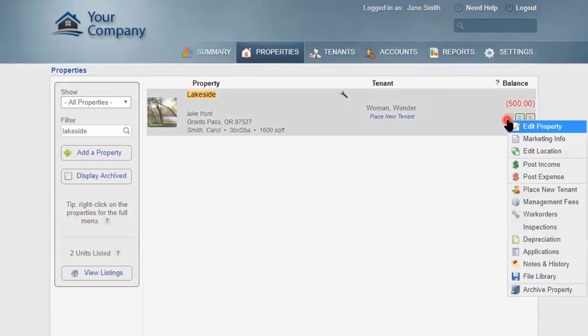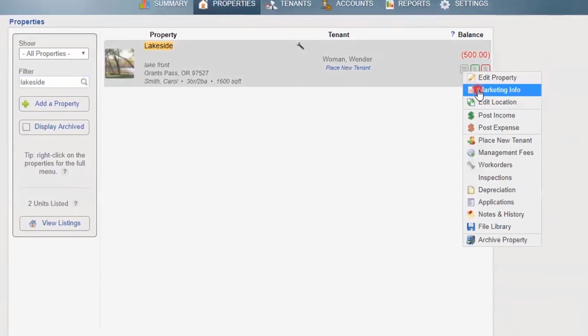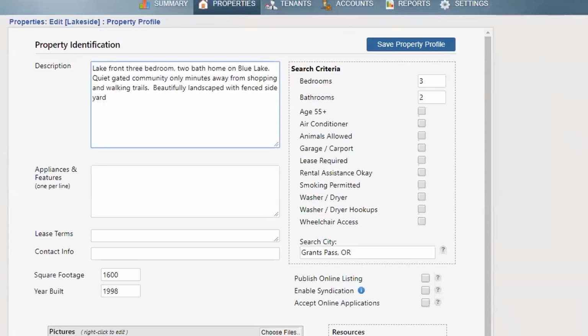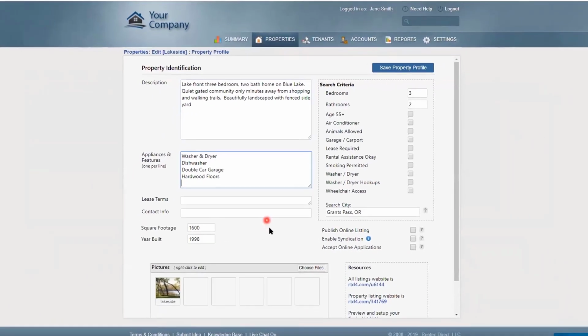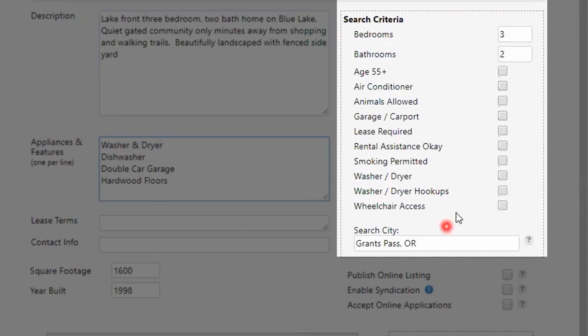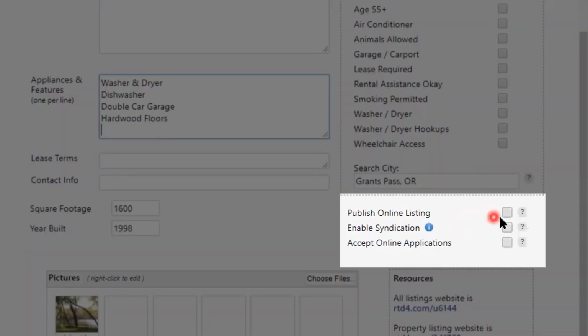So remember the menu, we click on menu, we head over to marketing, and we can then enter information about this rental. I have some information I want to put in my description, and possibly I want to list the features about this particular rental. And I can indicate lease terms. I can add as many pictures as I want. Over here, this is for a search filter. I'm going to show you how this works here. Publish online listing. This feeds to that website I talked about.